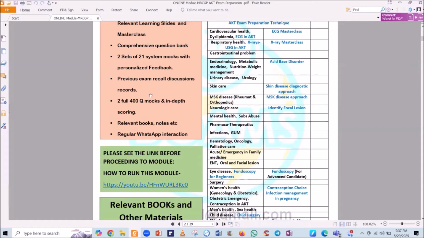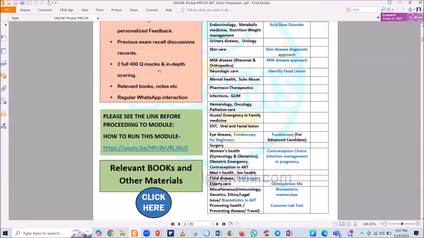Recall, like today, previous records are there. Almost all records are there. It contains, and finally, the two full mocks, each mock of 200 questions, for your final preparation.